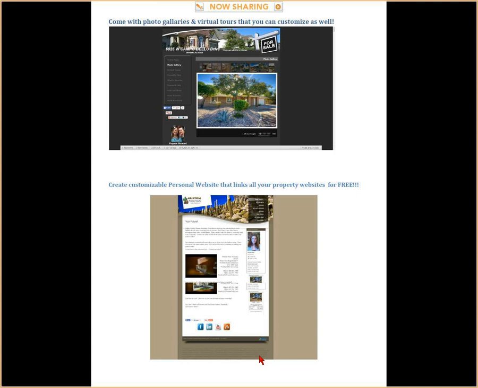Usually to get a custom-made website, it would cost hundreds of dollars, but they're just willing to do it for free. So while they have it available, I would suggest calling their free hotline and seeing about setting that up.